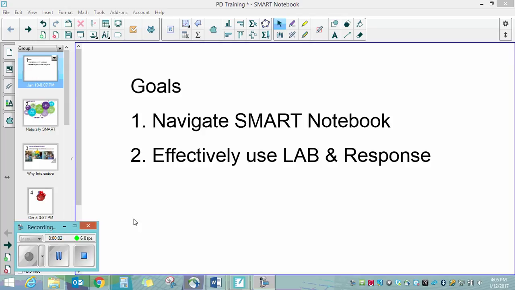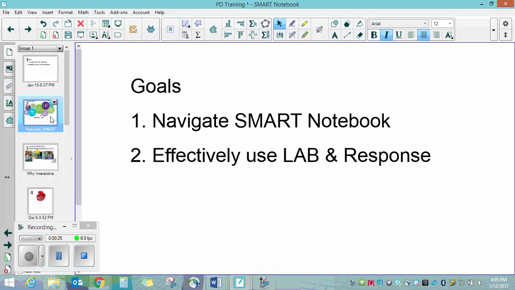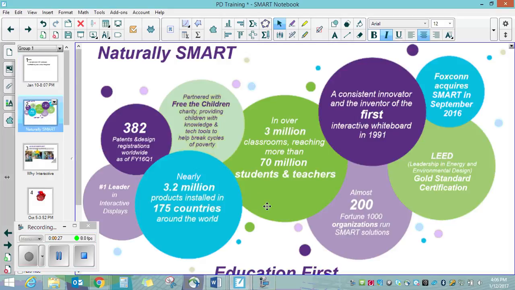Hey, you might have noticed this video is going to be a little bit longer than the other videos. I thought it was important to give you a general overview of everything you have available to you, from just starting with Notebook to some deeper features that are built in, and giving you a navigation of SMART Notebook in general, the toolbar, as well as being able to effectively use Lab and Response.